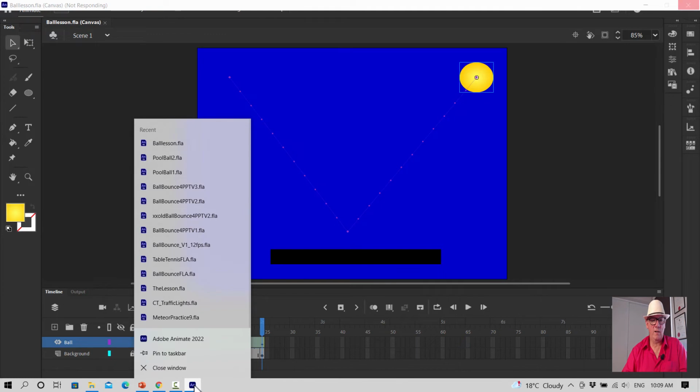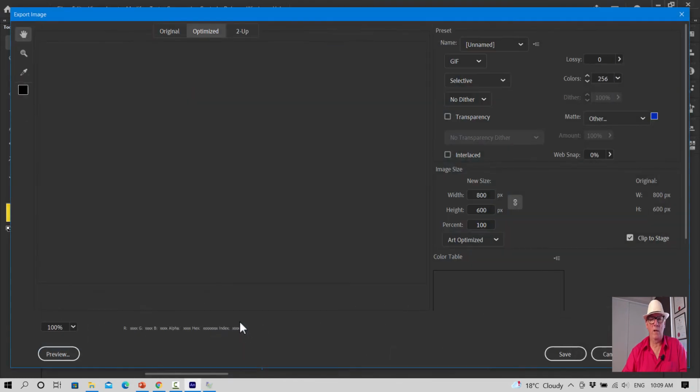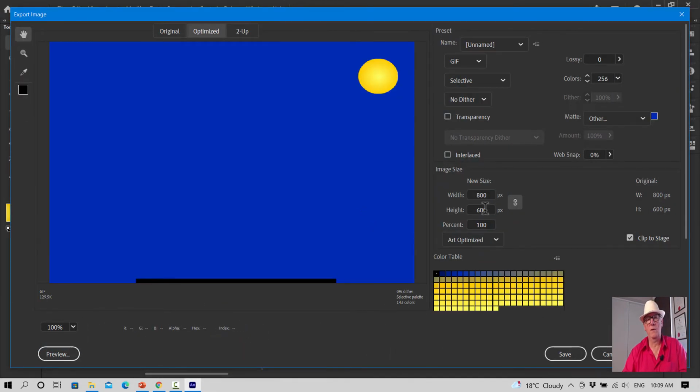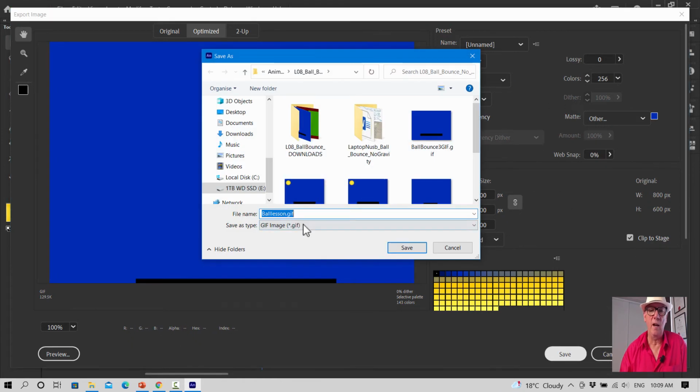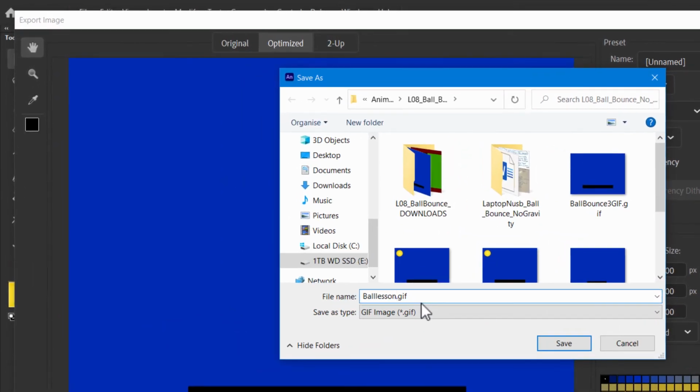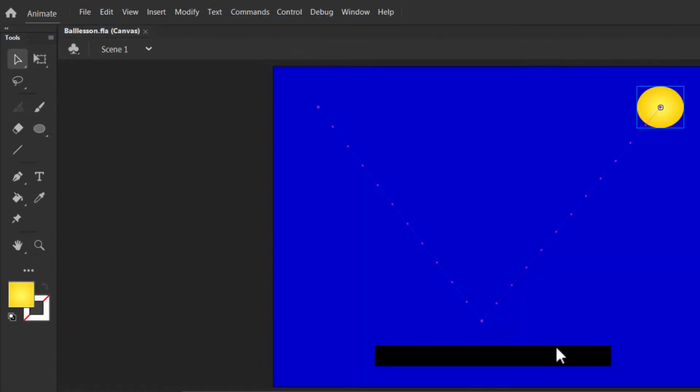All right, so let's just try close that window, and of course now it's gone to the export image. Well, fingers crossed this will work. So we just leave all that as it is, and we should just be able to go save. And this is going to be our ball lesson GIF. And we'll just save that. And Animate seems to have recovered. All right, well, that's good news.